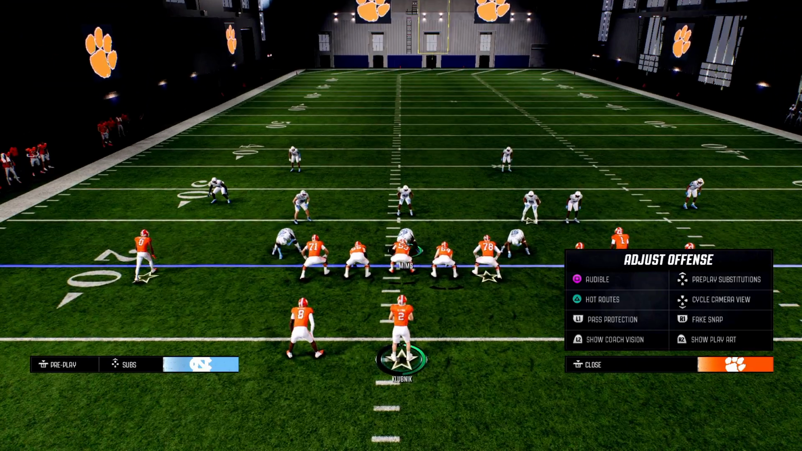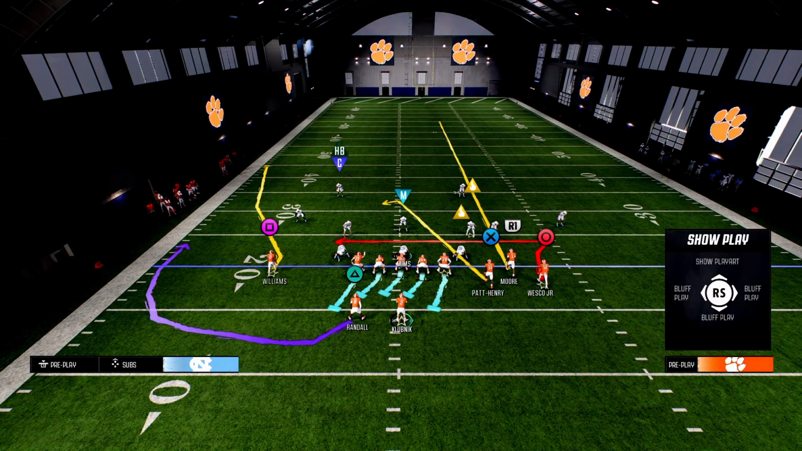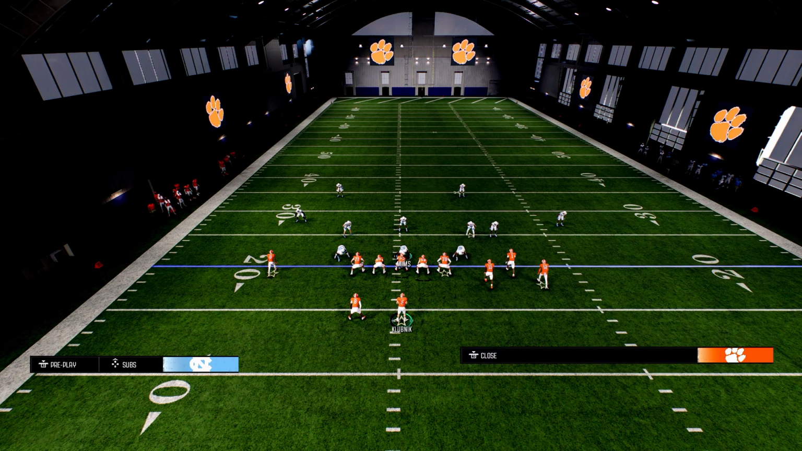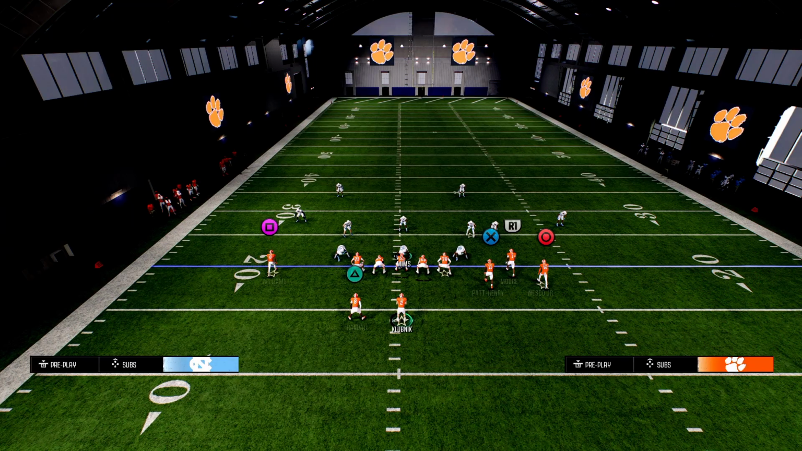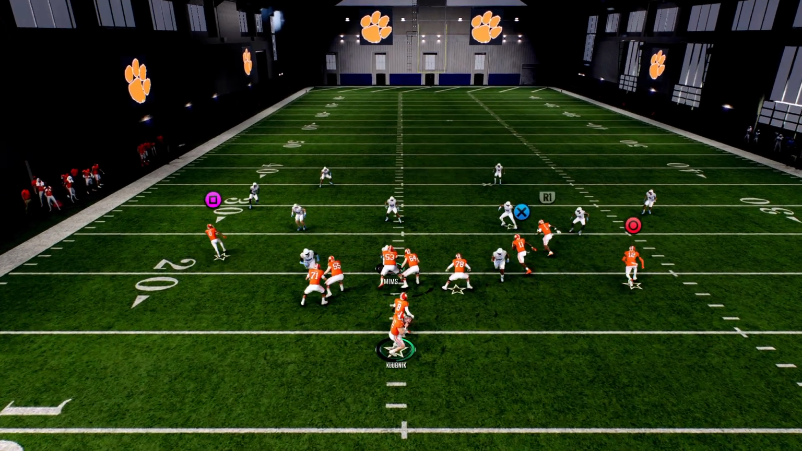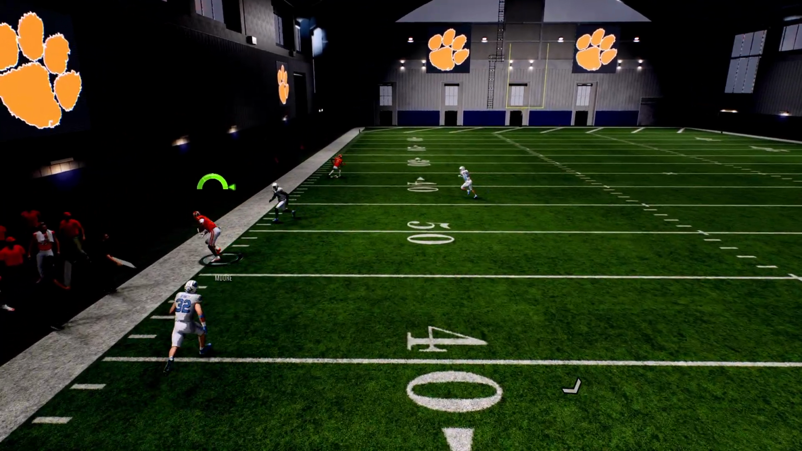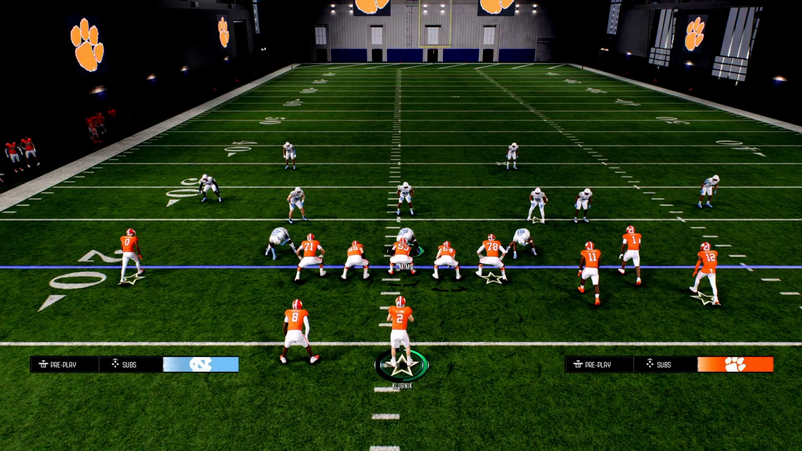Another way that you can run this play that I really like is you can actually put a slot fade on this left side guy, put a drag to the tight end, and then you can either put a post or a crosser, up to you. But watch how this play just spaces out really, really well, and it allows you to attack that left sideline in a really, really efficient way.